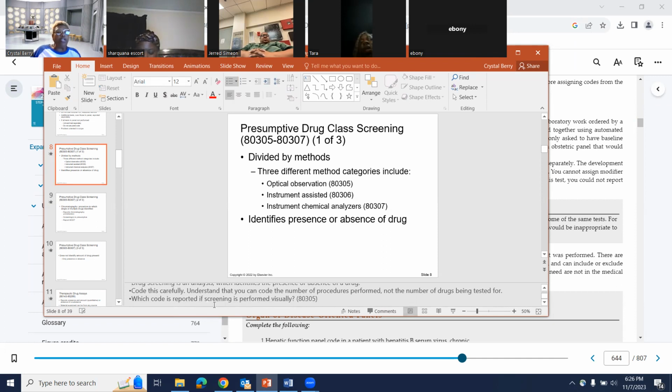Which code is reported if screening is performed visually? So you see, if it was a visual screening, it's going to be 8305, optical observation. Optical means with your eyes. If it was instrument assisted, it's 8306. If it was instrument chemical analyzers, it's 8307. It's only those 3 that can be performed.